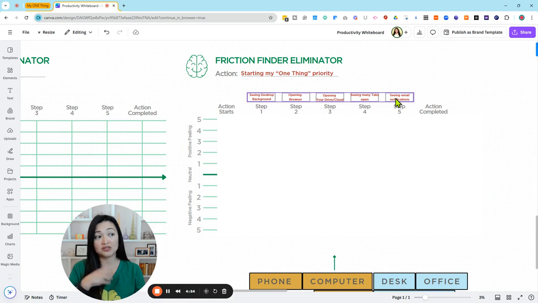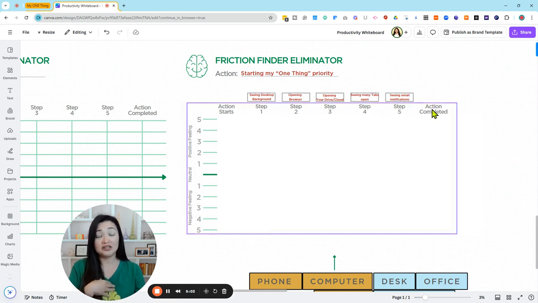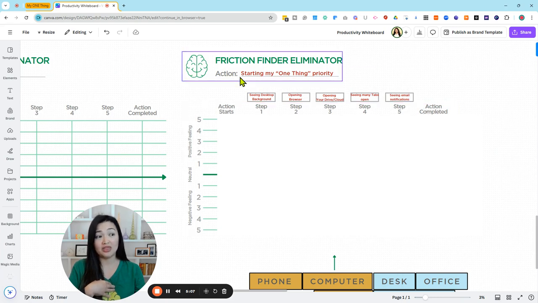Remember, you asked for step one, what specific steps mattered the most to you? For me, these were the specific steps that mattered the most to me before reaching and completing the action of actually starting my one thing.